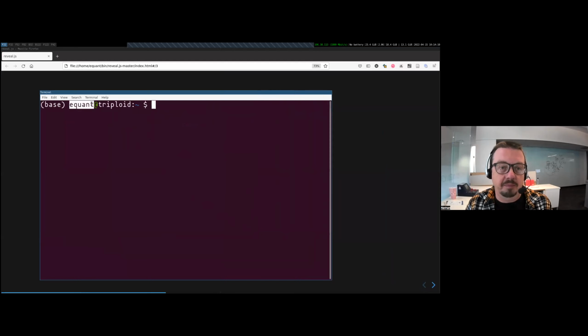This is my username. I'm at Triploid, which is the name of the machine that I'm logged into. And then this is the directory that I'm in. And then I have additional information. People can customize their prompt so that it shows you more information. In this case, this is base. This is my Conda environment that's currently active. We'll talk about that later.